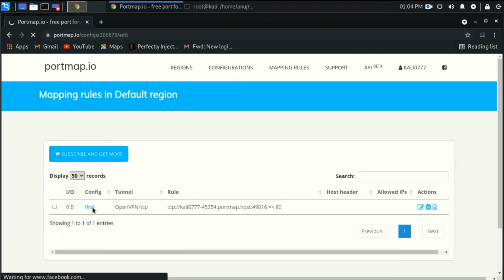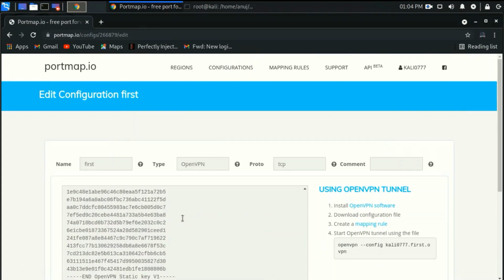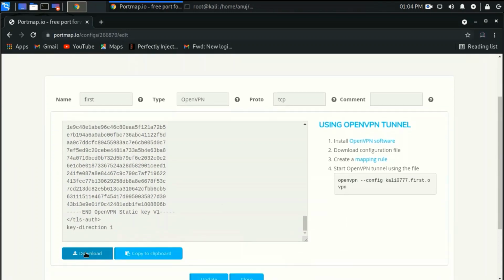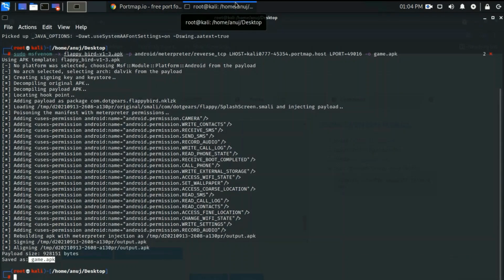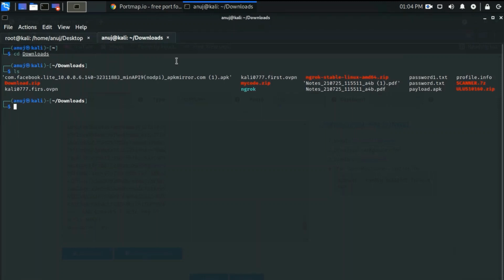Now just click on the first. Now we need to download this configuration file, so just click on download and open the terminal. Open another tab. Now see the directory where the downloaded file is saved. So here it is. So log in into the root.